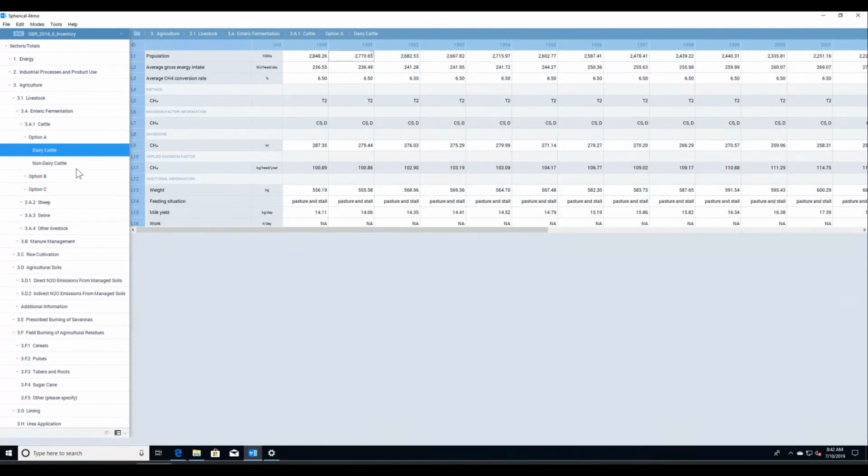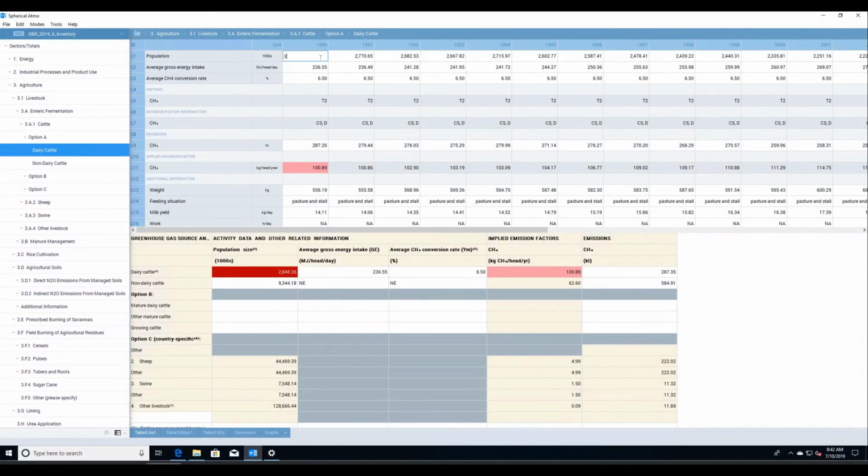This is a lower level data entry sheet. It has many white cells. As you have heard during the presentations at SBs, white cells are there to enter data. Let's enter some data. We enter the number of our cows, the average gross energy intake, and other parameters used in the calculation of emissions.